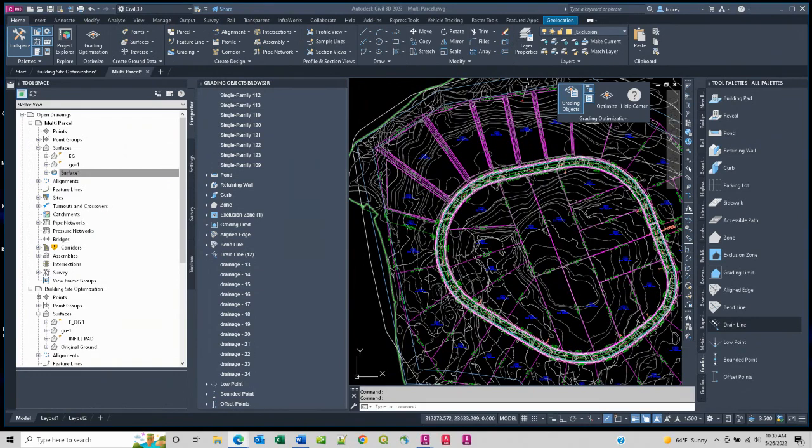Next question, is the software free with my Civil 3D subscription? No, it's not. The software is free with your AEC collection subscription. So when you subscribe to Civil 3D, you have the option of subscribing to AEC collection, which has like 20 some titles in it, and that includes grading optimization. So if you just get a vanilla Civil 3D, you don't have grading optimization.